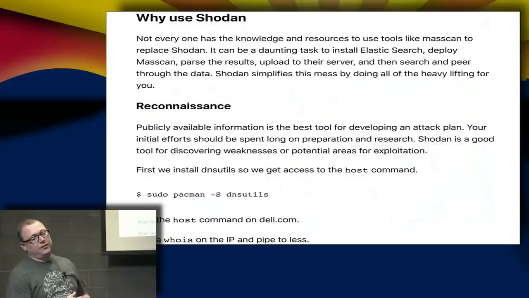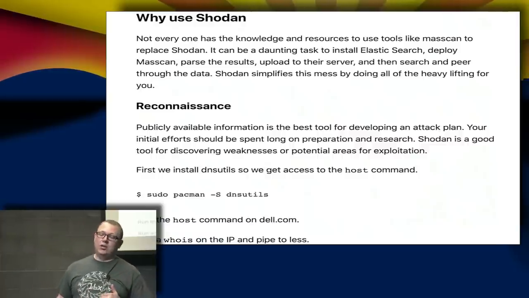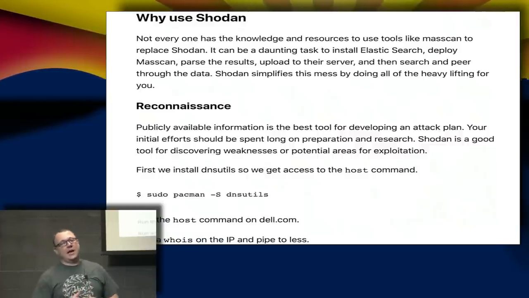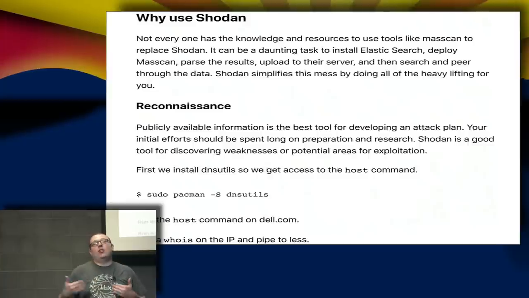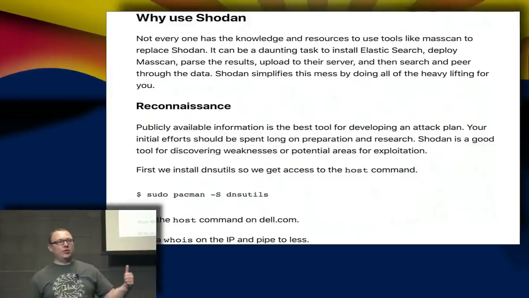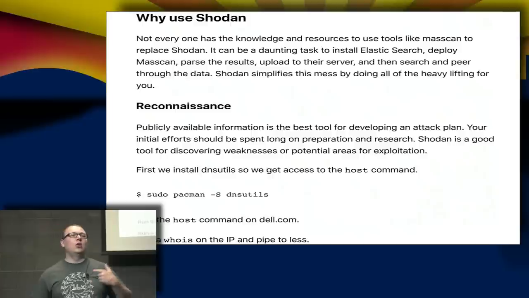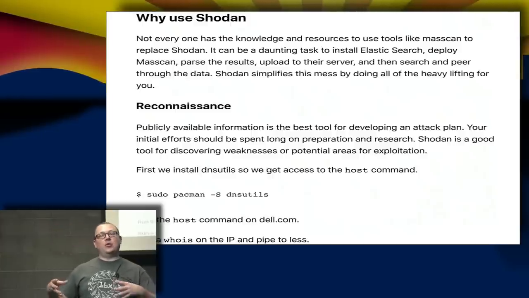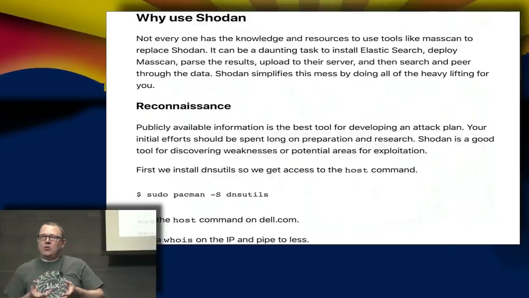Well, let's start off with the fact that not everyone has the knowledge or the resources to use tools like masscan to replace Shodan. We can't all do that. We don't have the servers, we don't have the ability to write the code, we don't have all of the tools necessary, and Shodan sort of tidies it up and makes it into a really nice package that's very, very simple to use.